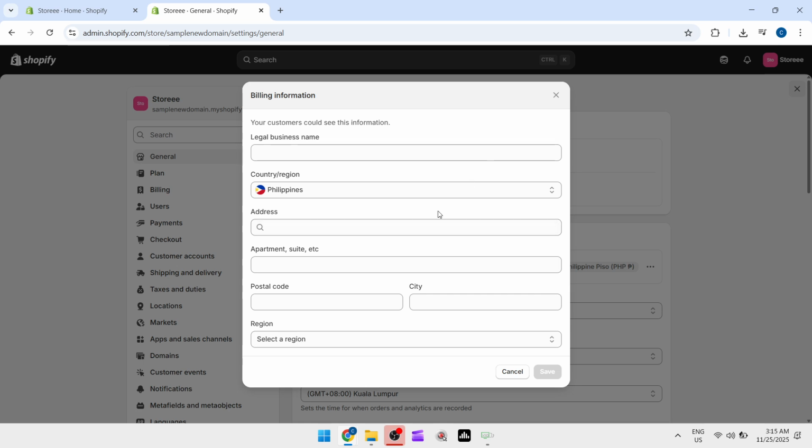Give Shopify a moment to apply the changes. If you don't see the Save button, scroll to the bottom of the page or ensure you click the pencil icon to enter edit mode. Once saved, your updates will propagate across your storefront, checkout, and notifications.